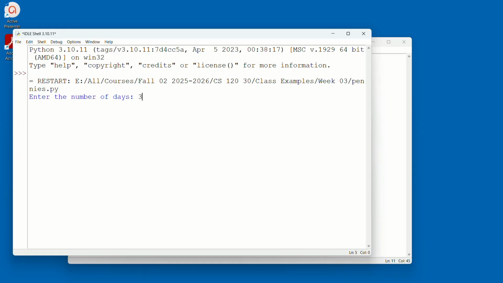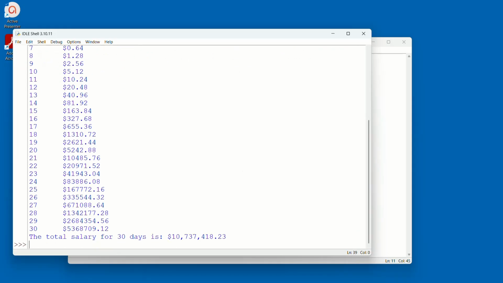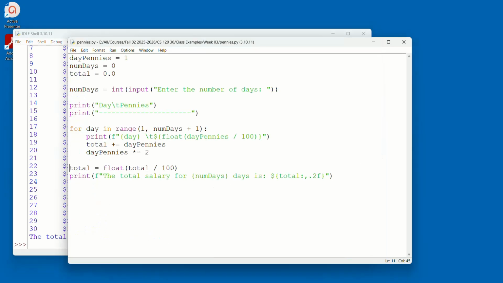So I'm going to put in here 30 days, and there's our salary. It didn't put the commas in there like it did down here, but we didn't put them in there, so I'm going to fix that. Go in here, up here, and right out here, I'm going to do a colon, comma, dot, 2f. Okay? And let's try this again.